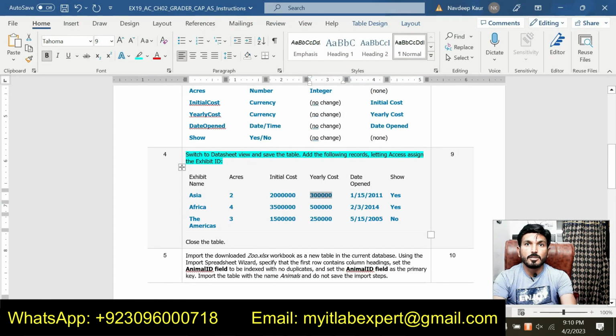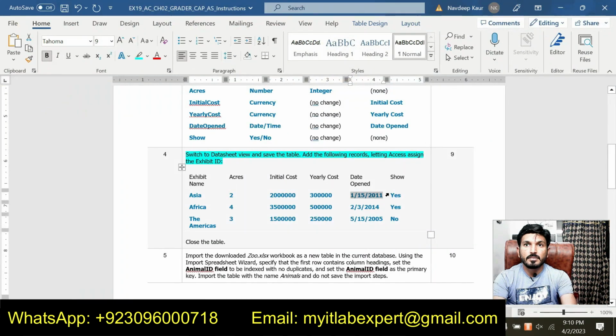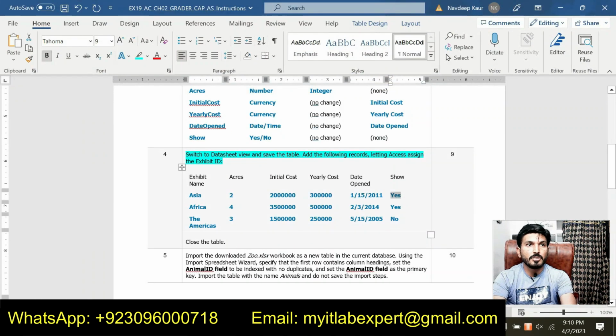Then after that, date opened is given. After that, show level should be yes. So I am checking this box for the show level. So it is yes, I am checking this box. So I have added the first record. Now the second record is Africa, this one. So I will add the second record now.